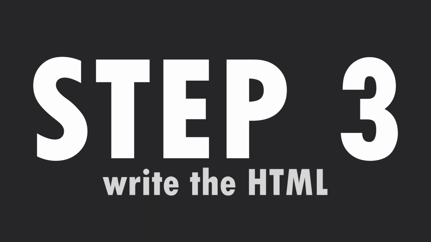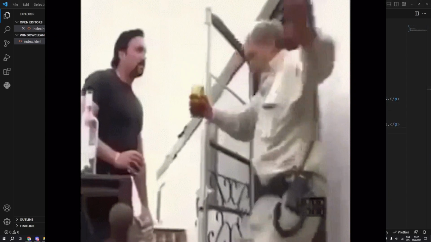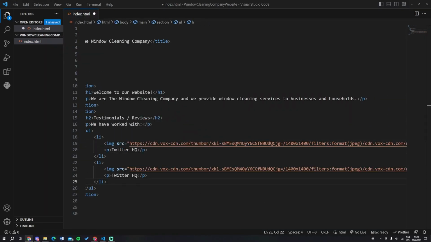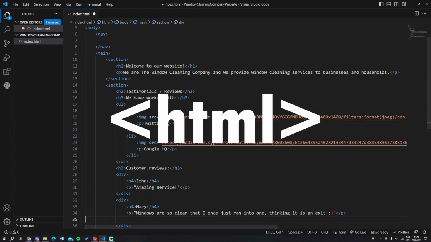Step 3. Write the HTML. HTML, which stands for Hypertext Markup Language, is the backbone of any website. It defines the structure and the content of your pages. Start by creating the basic structure using tags such as HTML, head, and body.